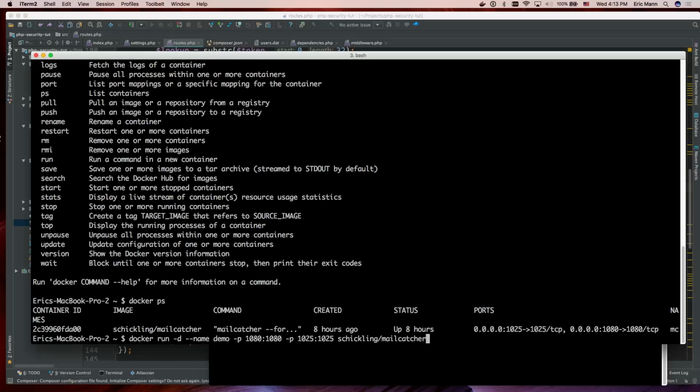Note of caution, if you are on the hotel Wi-Fi, this means ports 1080 and 1025 will now be visible to every other computer on the hotel Wi-Fi. And other people might try to send bogus emails to your Mailcatcher app. Keep that in mind. Make sure you shut the images down after you're done, because this is exposing them.